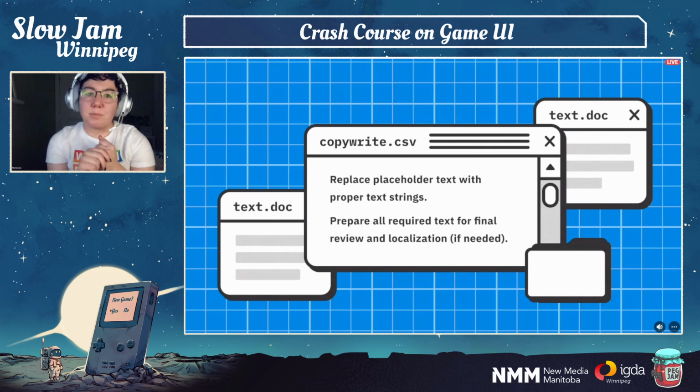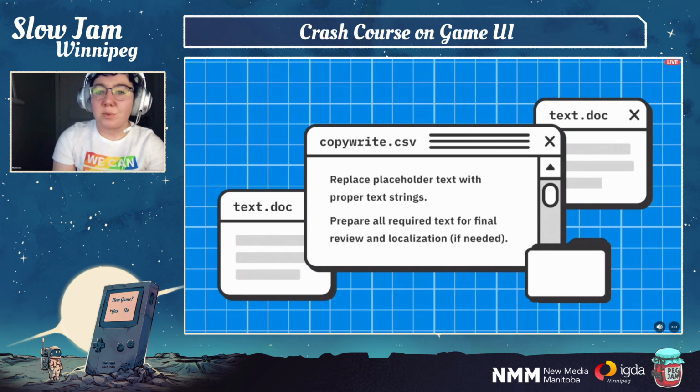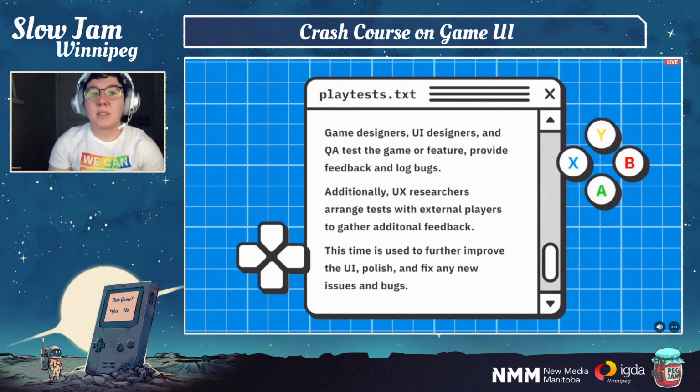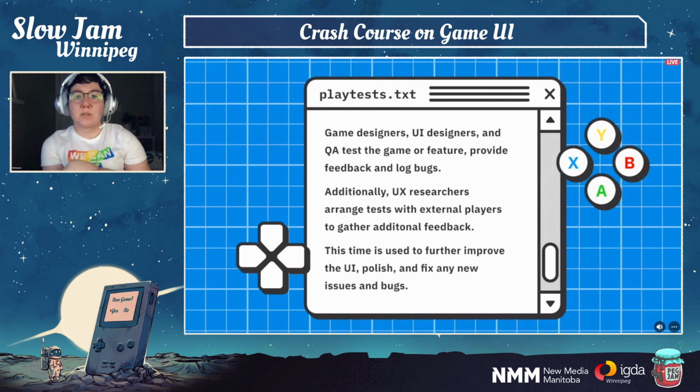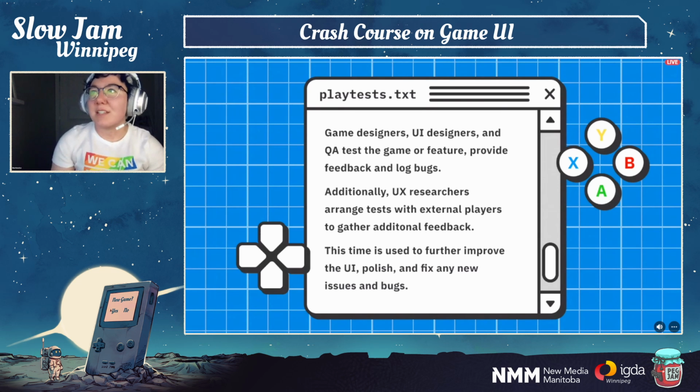And next would be the copywriting phase. So now is when any placeholder text would be replaced with proper text strings. UI designers will probably handle the ones that relate more to the user experience, like buttons, maybe navigation text, while game designers will handle flavor text. Also, all text will be prepared for final review and localization, probably all in a spreadsheet, because game dev sure is a lot of spreadsheets.